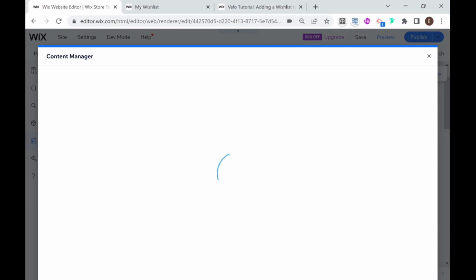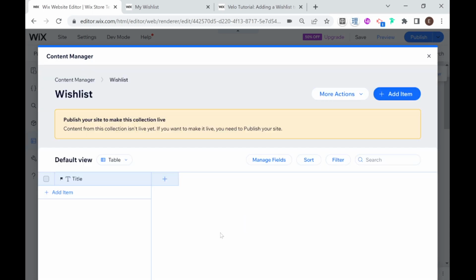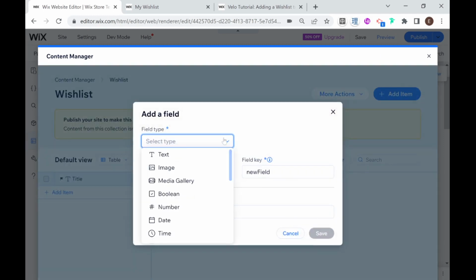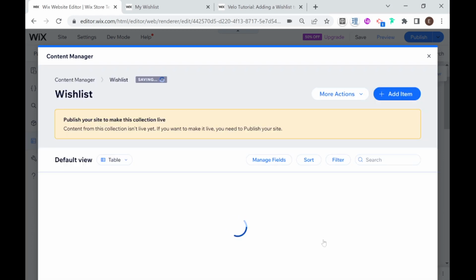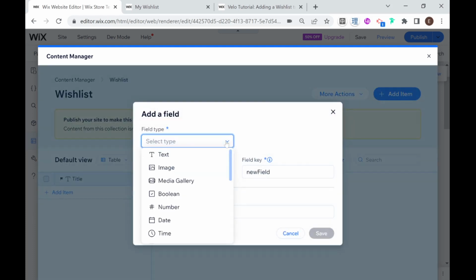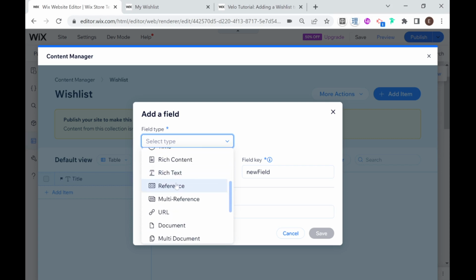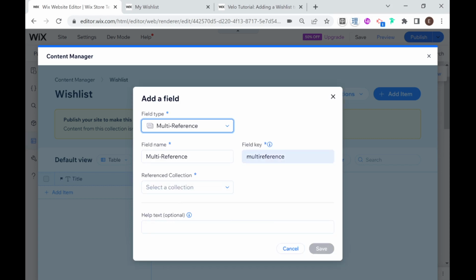And this is actually going to be a really simple collection. All it's going to be is, in one field, we are going to have a user ID. And you can also use a reference field if you want here. For simplicity's sake, I'm just going to be using a text field. And here we are going to have a reference field. So I'm going to go over here and select multi-reference.